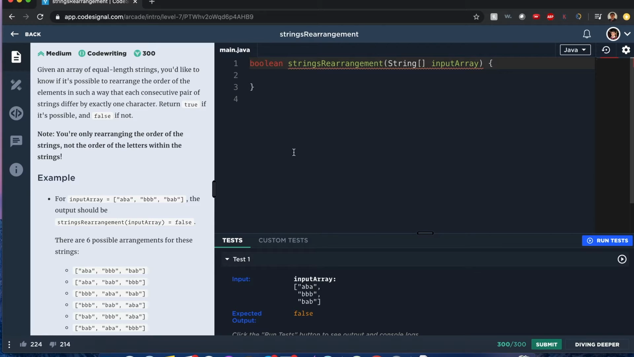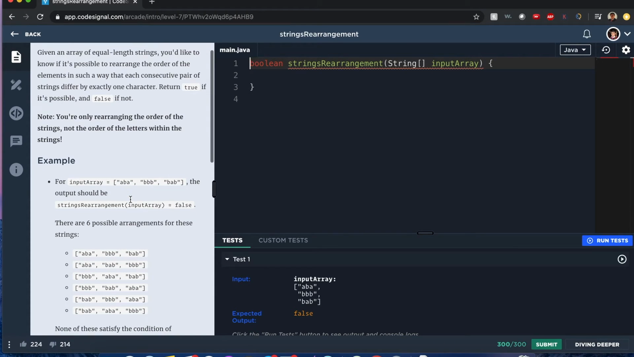So you're given an array of equal length strings, and you'd like to know if it's possible to rearrange the order of the elements in a way that each consecutive pair of strings differ by exactly one character, and return true if it's possible, false if not. And in this case, for example, ABA and BBB and BAB. In this case, I believe it's false.